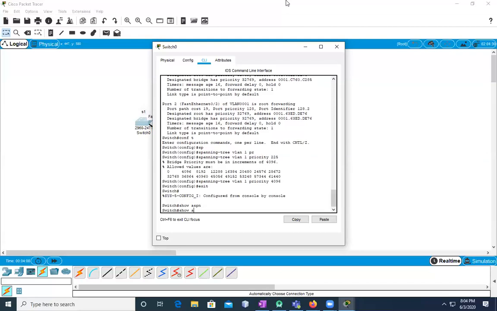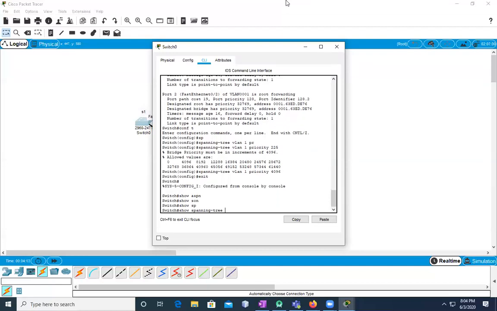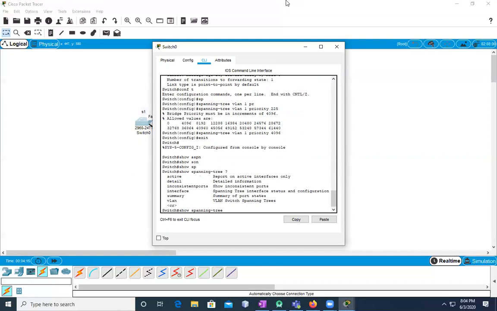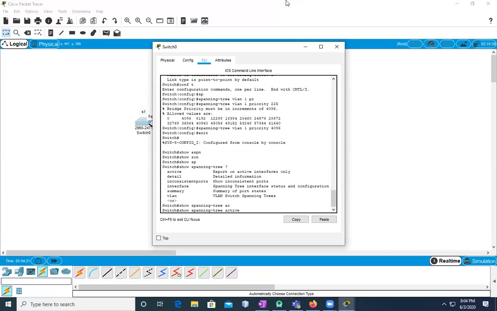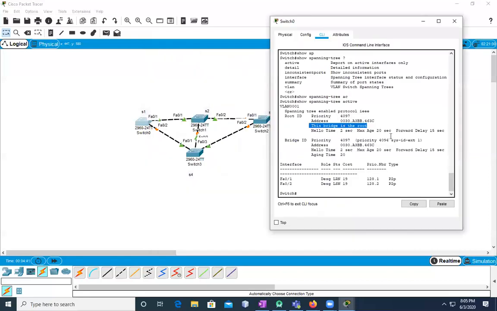So show spanning-tree, the summary of port states of VLAN, show spanning-tree active. You can see spanning tree enabled protocol IEEE. Root ID is priority 4096. The address is this. This bridge is the root, you can see. With this, you can check whether this is the root or not. Hello time 2 seconds, maximum age 20 seconds, forward delay is this.